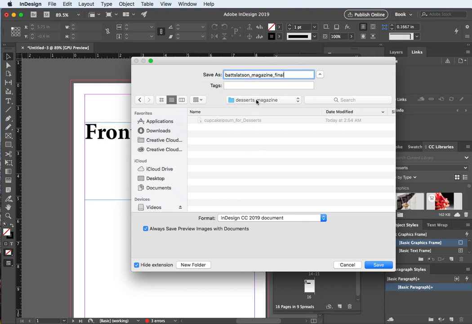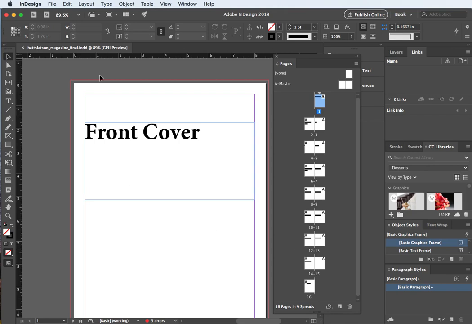All right. Making sure I'm inside of Dessert Magazine, I'm going to choose Save. All right, so now I have the magazine saved exactly how it says to save it.